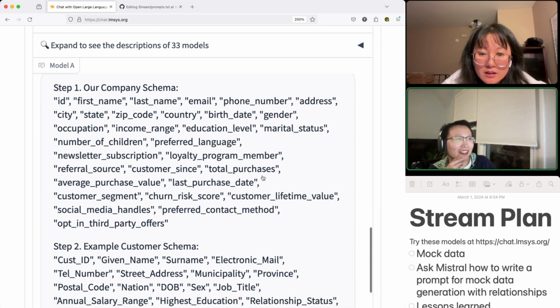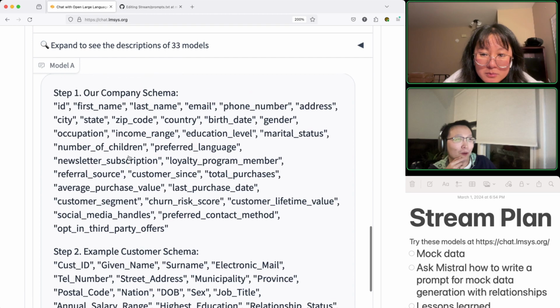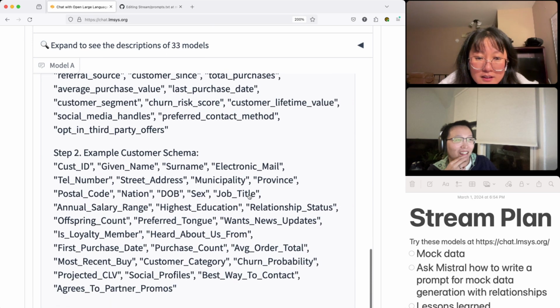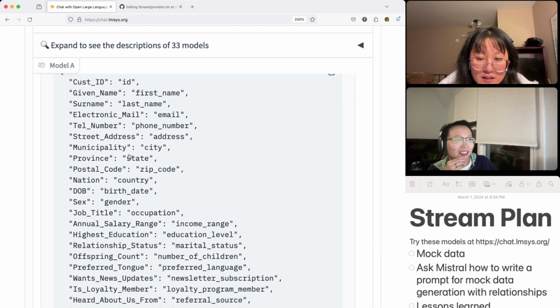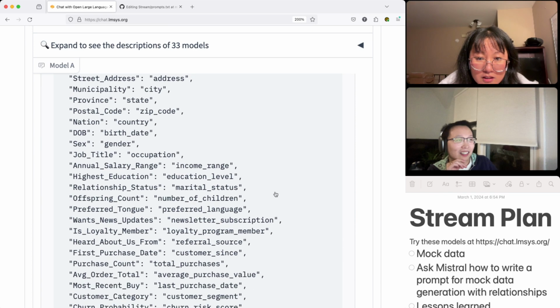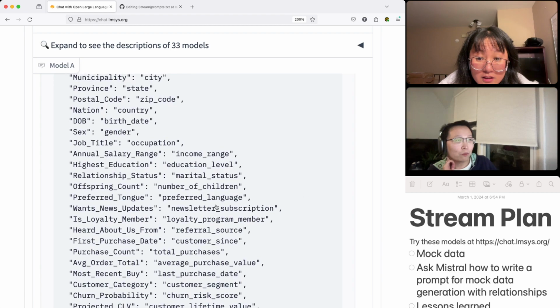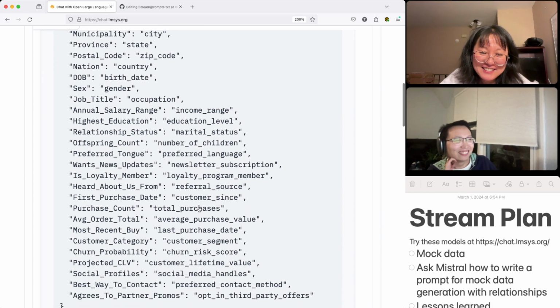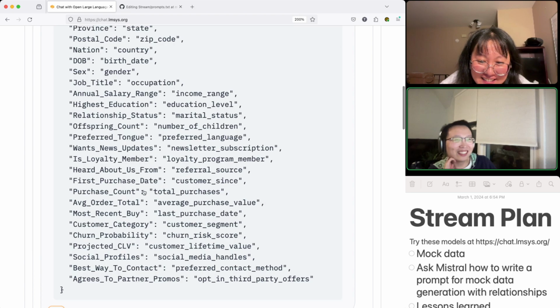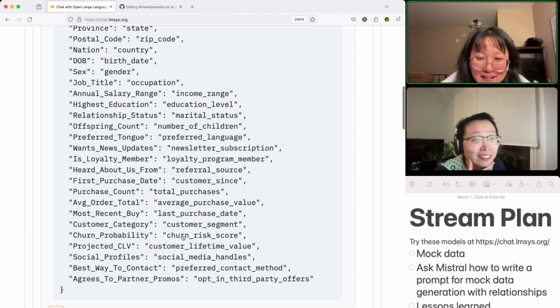This is much better. Claude gave way more customer fields, and the mapping is pretty good. Let's take a look. State, province, gender, occupation, income, education level, relationship, preferred tongue. Oh, strange. Wants news updates, customer lifetime value, newsletter subscription.